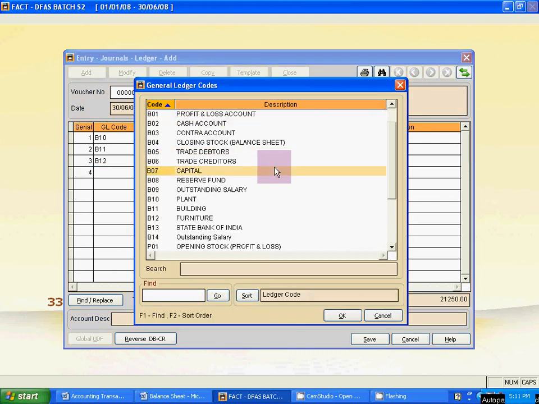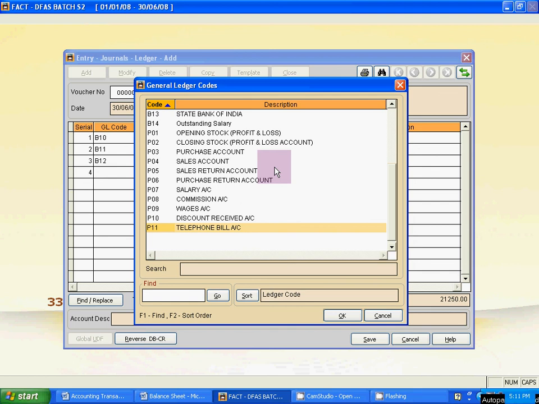Now at the last you have to select or create the depreciation ledger. Is there any depreciation ledger? No, there is no depreciation ledger. So you have to create the depreciation ledger. Does the depreciation ledger come under profit loss or balance sheet? The depreciation ledger is a profit loss ledger. Okay, it is profit loss.